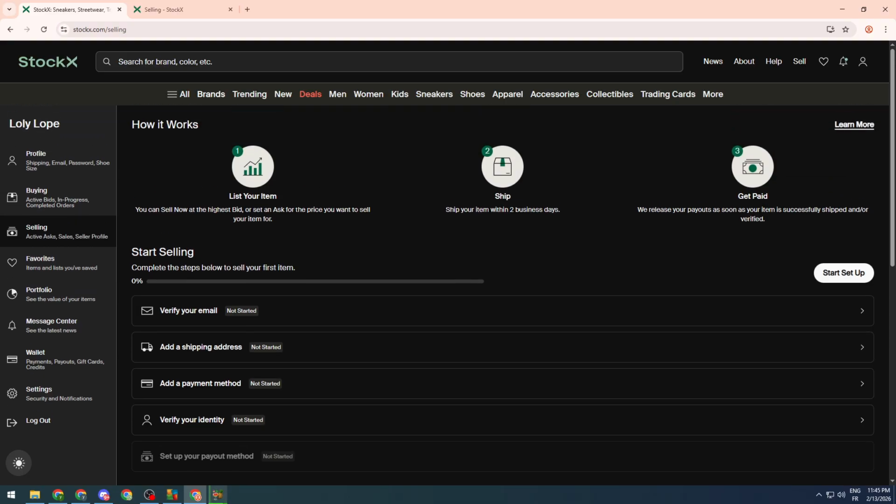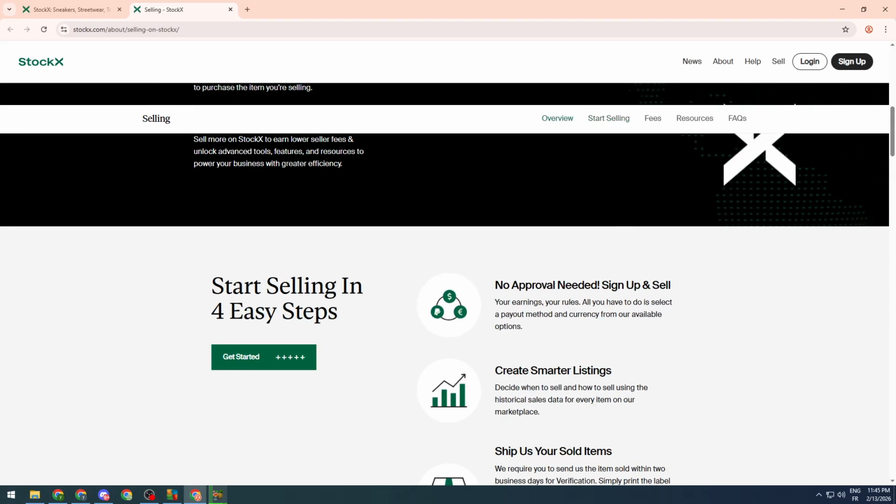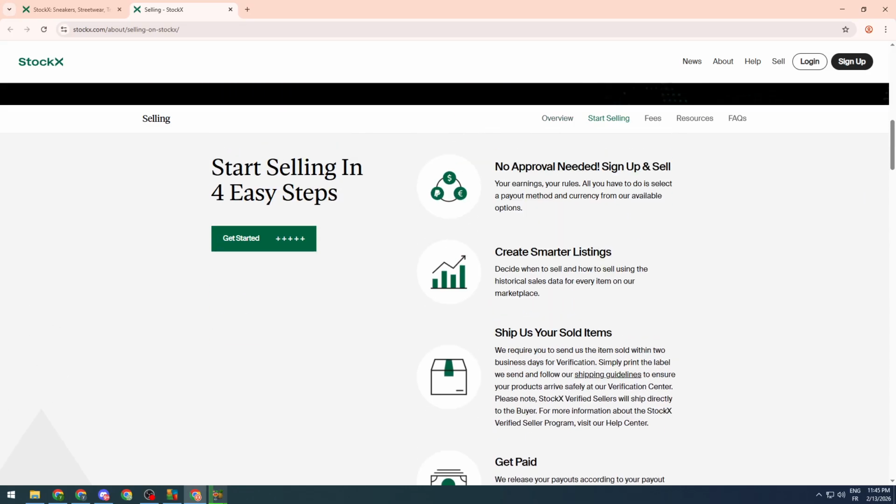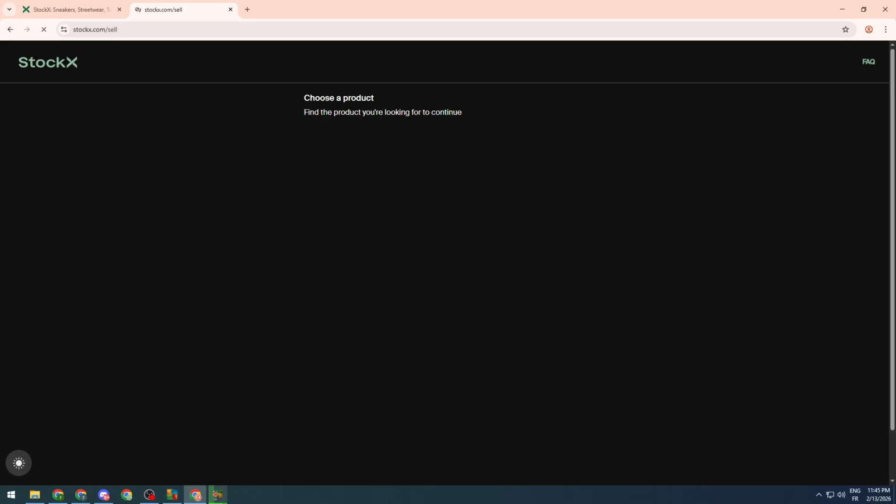Because some people would want to have a payment method different than the payout method, so it's all up to you. Once you have all of that, you can literally go here and click on this page, which is sell. And as you can see here, go to stockx.com, so sell. And here you'll be able to choose the product you are looking for to sell.